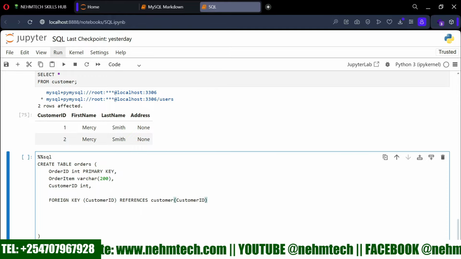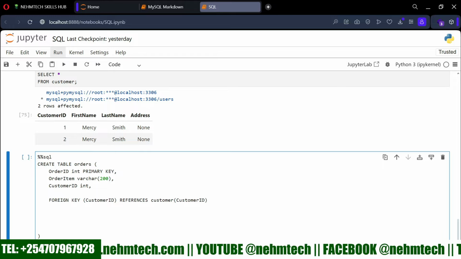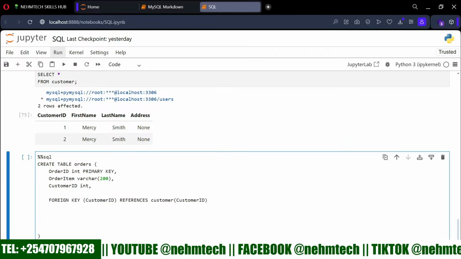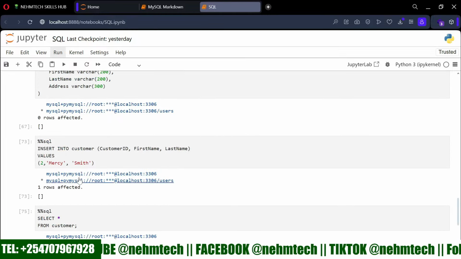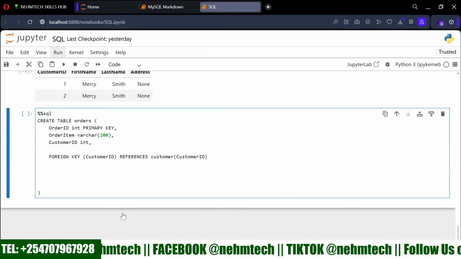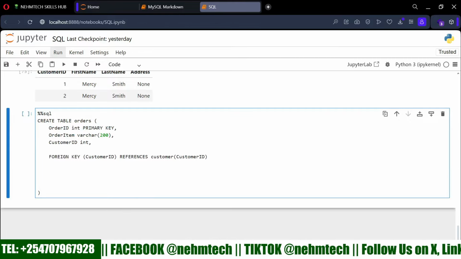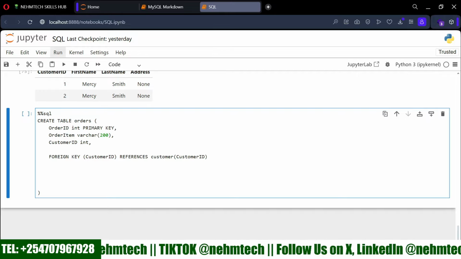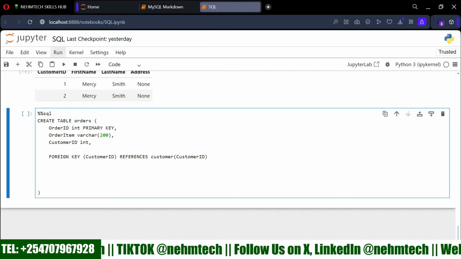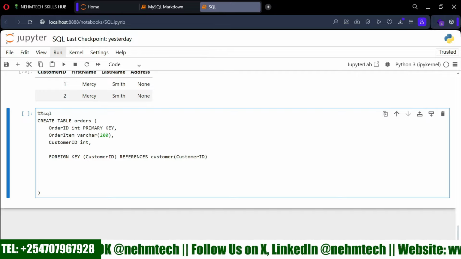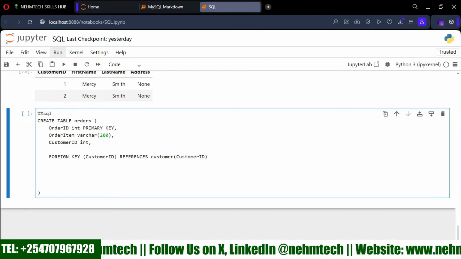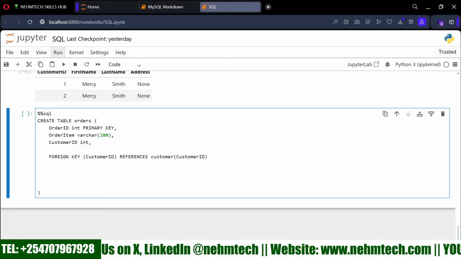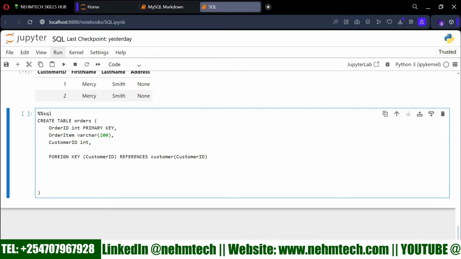Remember, the customer ID here on the orders table is a foreign key. But it is going to reference a primary key from the other table, the customers table that we have just created. If you want to use a foreign key, it must reference an existing primary key. If the primary key doesn't exist, then you cannot reference something that doesn't exist. Like for example, you cannot reference an ID that does not exist. It will give you an error.